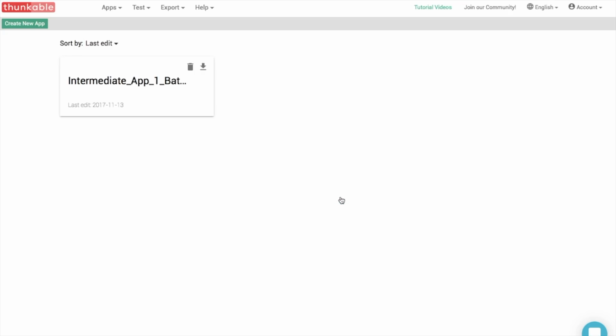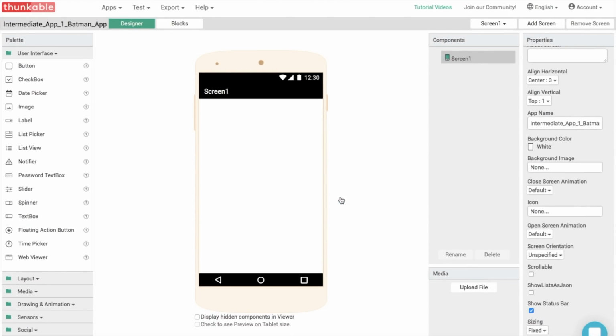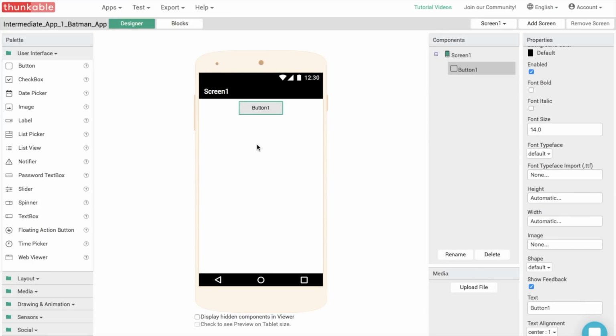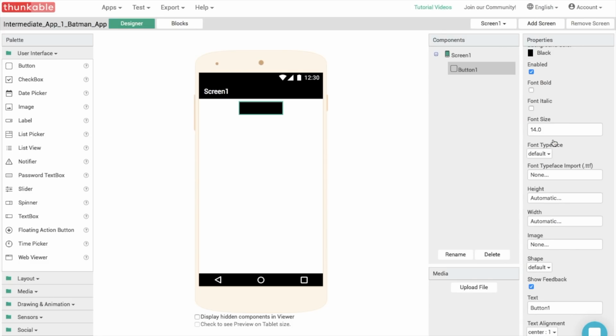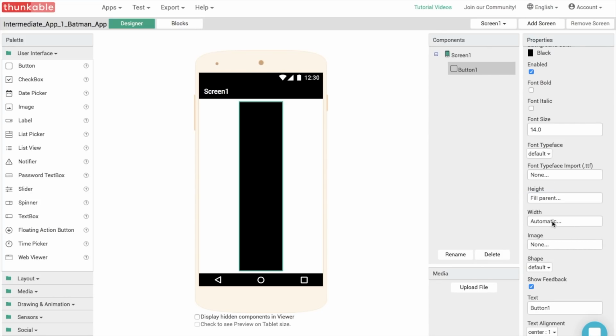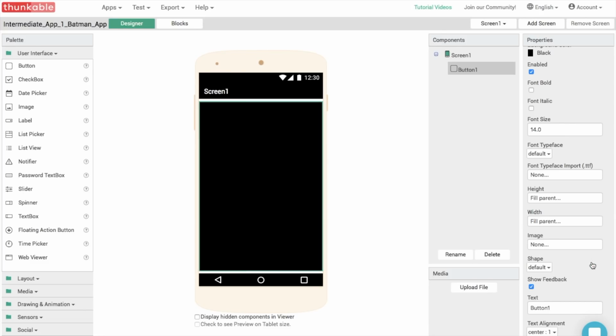Let's begin by dragging and dropping a button onto the screen. Hello, button. Good to see you. And let's change the button's color to black. And we can do that over here. Let's see, black color. And next, let's set the button's height and width to fill parent, which is going to make the button the full size of the screen.